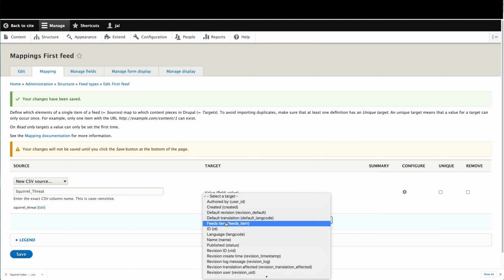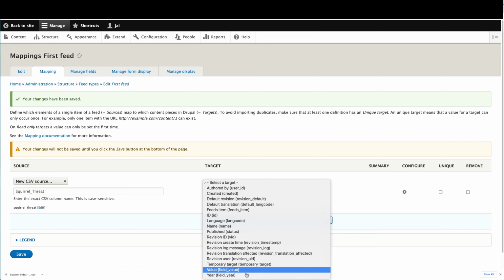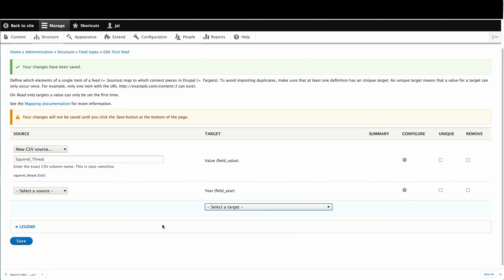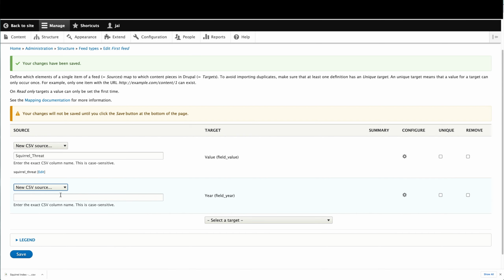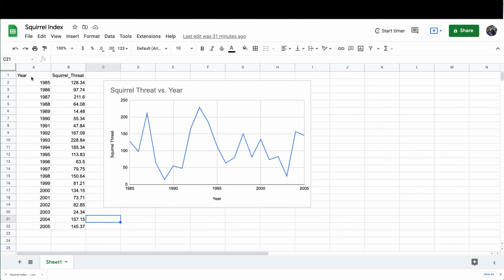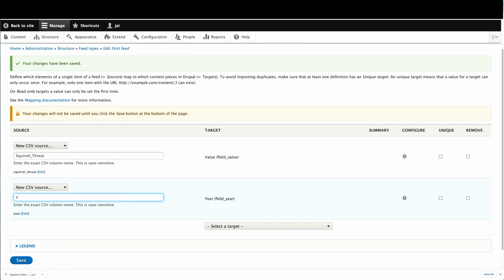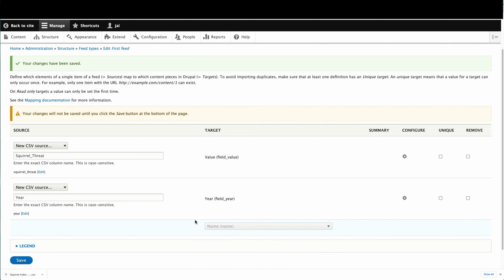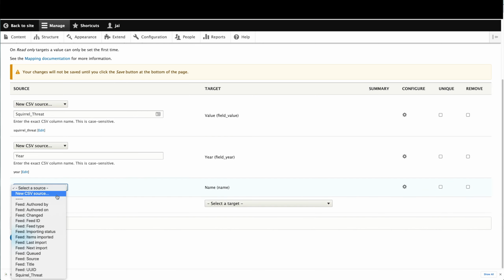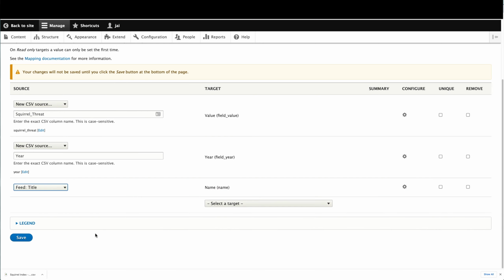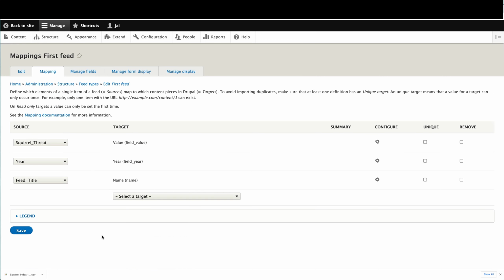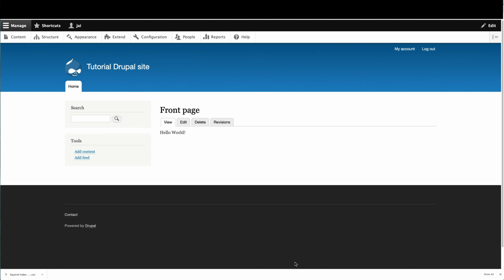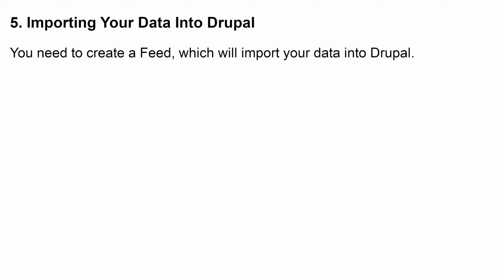Okay, and then there's the second column I need to add in, which is the year. I'm going to do exactly the same thing again. Select a source, again new CSV source. And here you can see the header is called year, capital Y, Year. So that's what I'm going to put here, Year. And lastly, we need to add our name. So under name, I'm going to include this as the feed title. And there we have it. So I'm going to hit save.